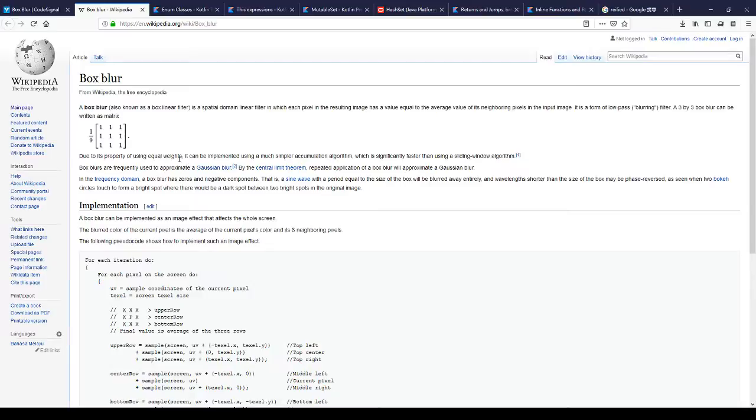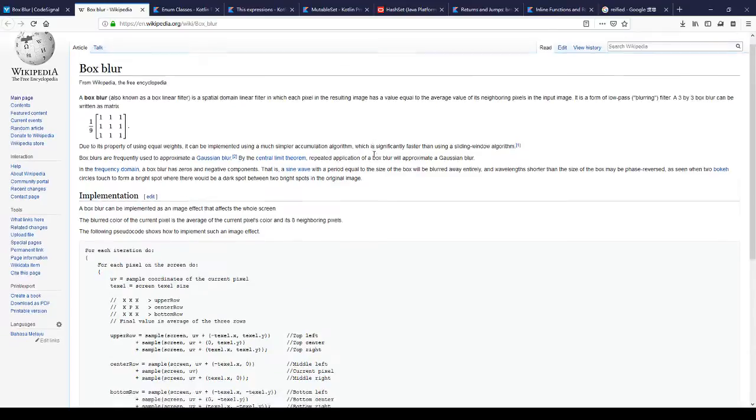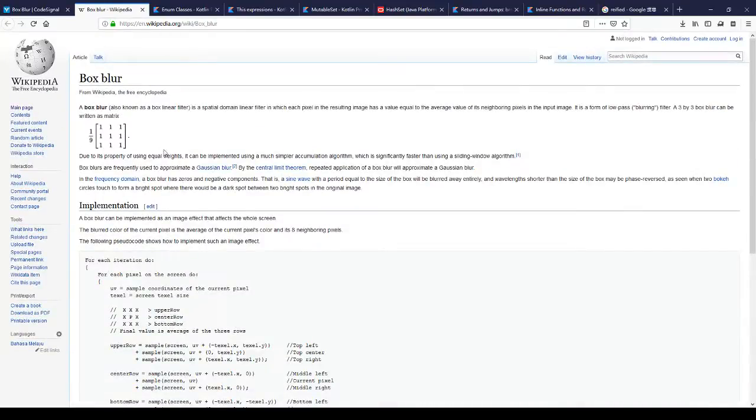due to its property of using equal weights, it can be implemented much more simply. I haven't read this wiki yet, but I think it's using, for each pixel, its upper and lower and so on, the 8 pixels that are around it. How about when it's on the verge?